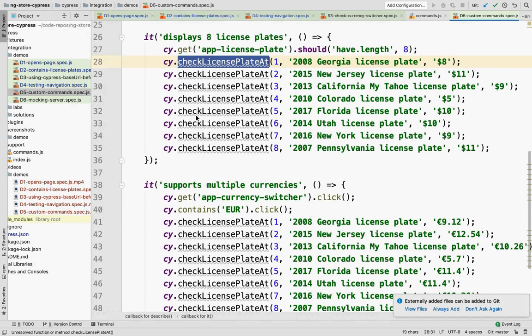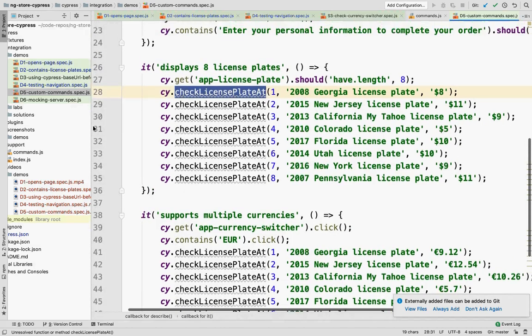Is there a way to share data between your app and your Cypress test, like a JSON file with those 8 license plates, instead of hard coding it, so you can reuse it in both places?